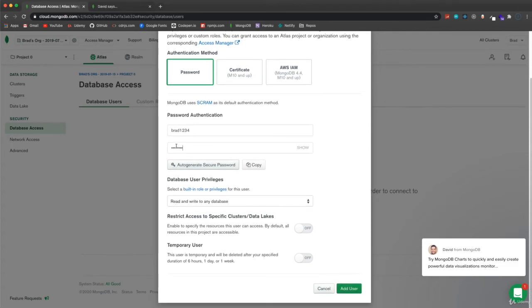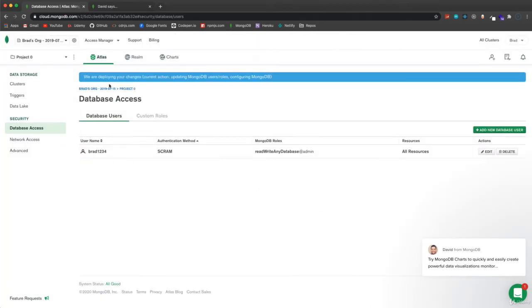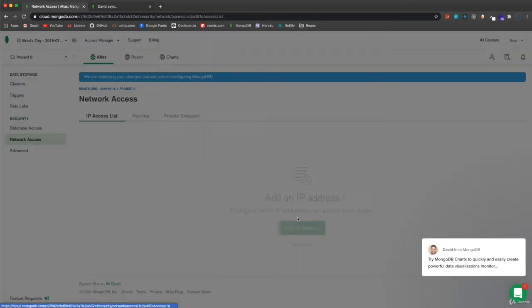And I'm going to choose that this user can read and write to any database, and add user. Okay, and that might take a second to set up. And then under network access, we want to add IP address.